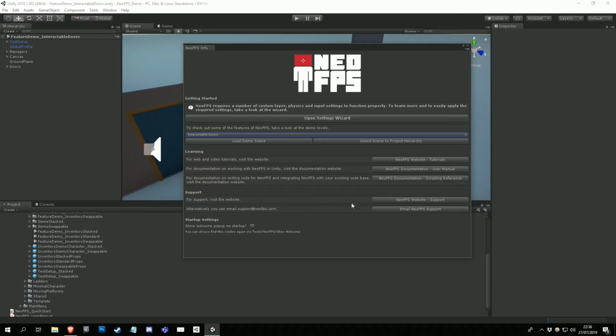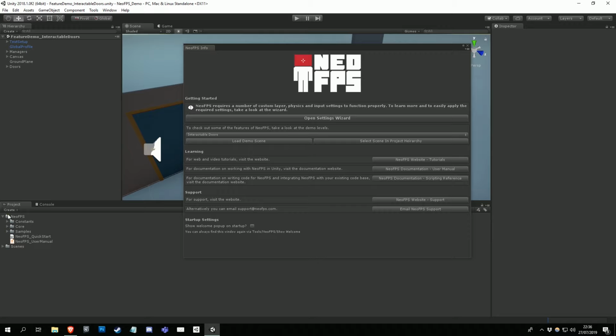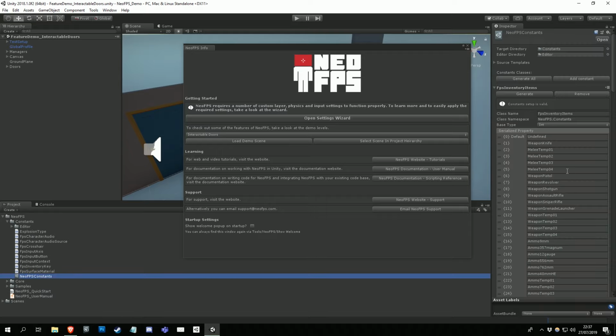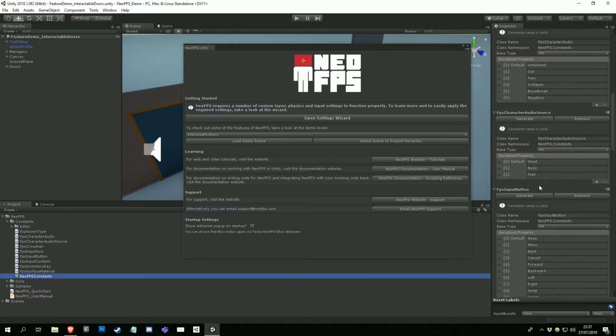If you do have any problems with NeoFPS, then don't hesitate to let me know, preferably through the support section of the website as linked here. Okay, so looking at the project, all the NeoFPS assets are contained in the NeoFPS folder, which is split into three main sections. Constants is a selection of auto-generated constants that NeoFPS uses in scripts and in the editor, along with the setting file that's used to generate them.